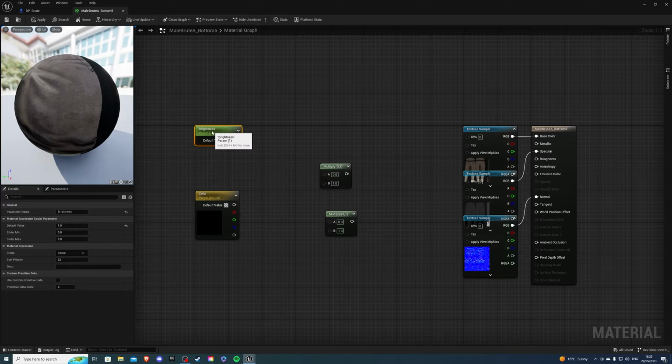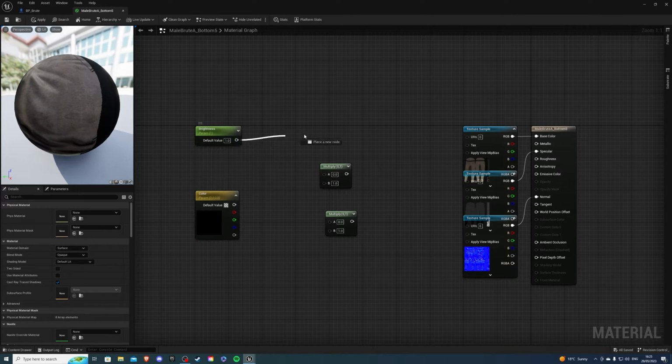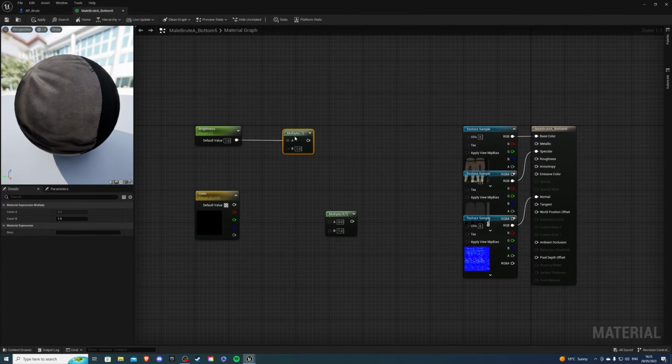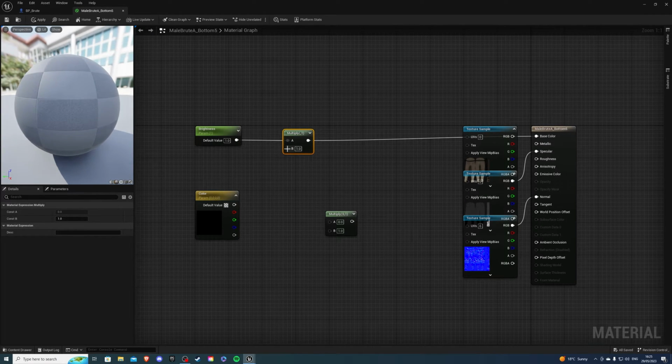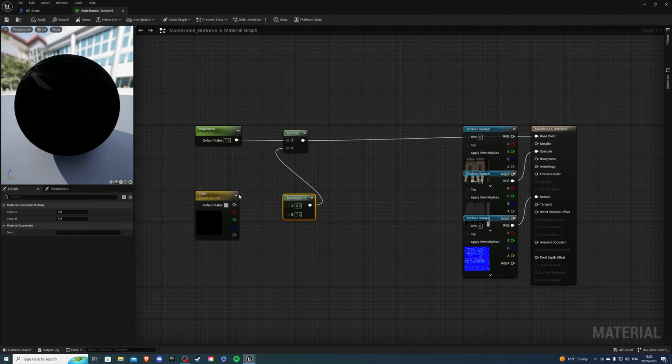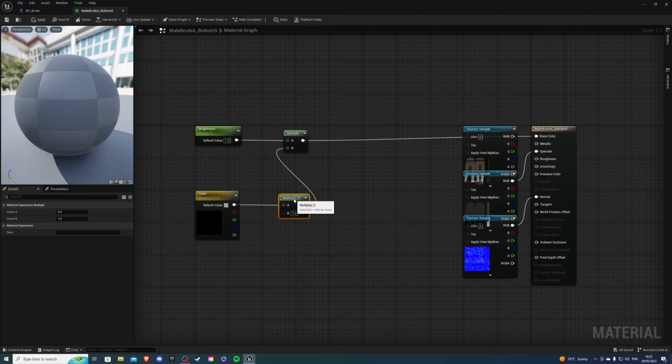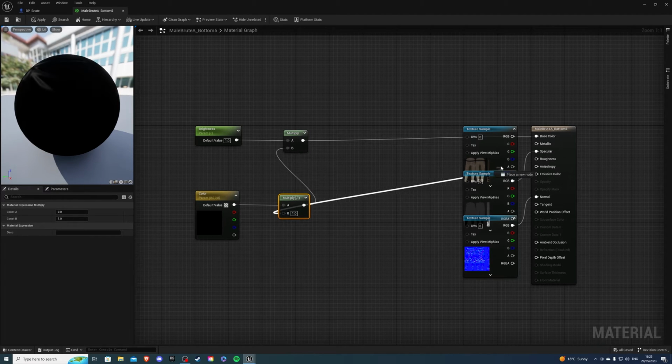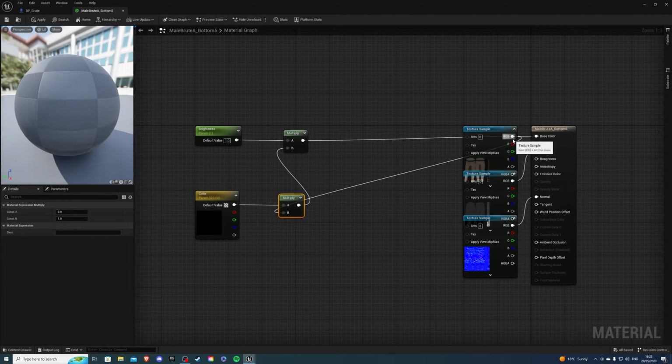Then what you want to do is, from the first one, connect it into A. Then the outcome of the first multiply node will go into base color. The B value will go into the outcome of the second multiply node. Then the color will go into A, and B will go into the RGB for the texture sample.